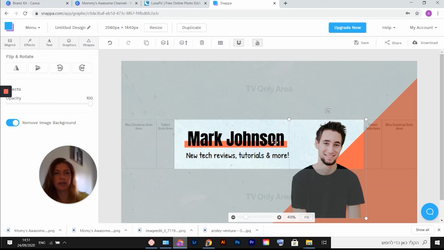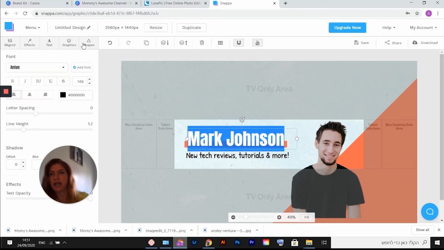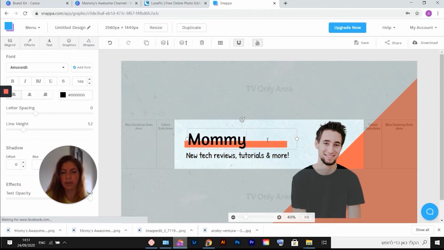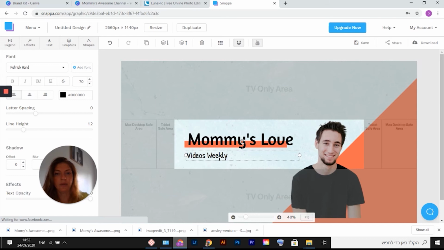Click, drag, drop, shapes, graphic, text, elements. You can change fonts, add fonts. You see here the fonts. It's very, very simple. Click and write wherever you want. Mommy's love. And you want to make it shorter and move it and whatever you want to do, you know.